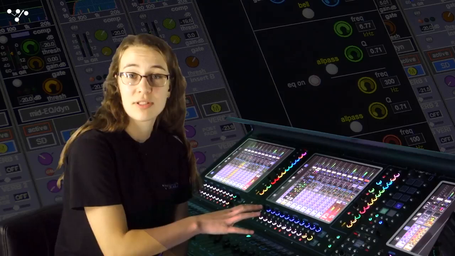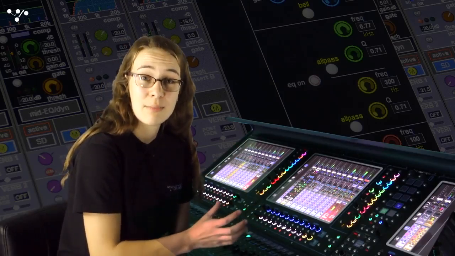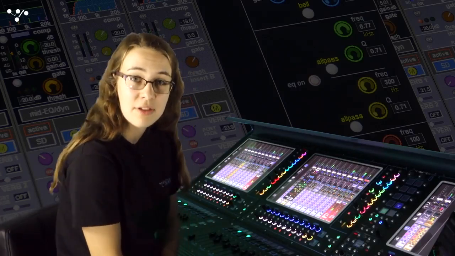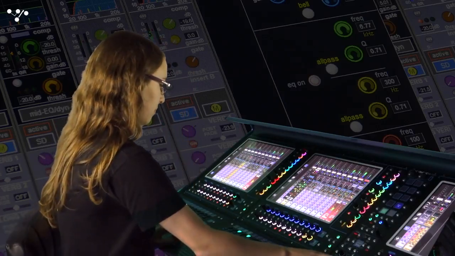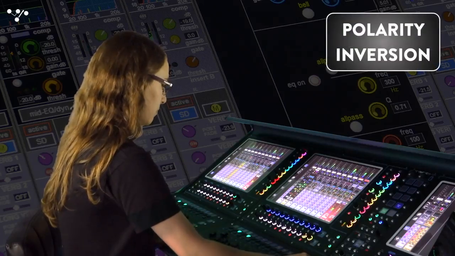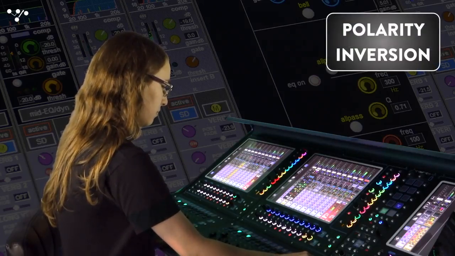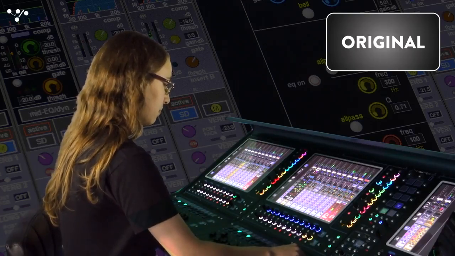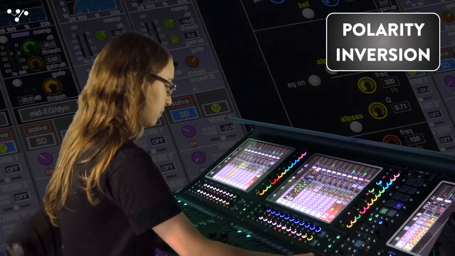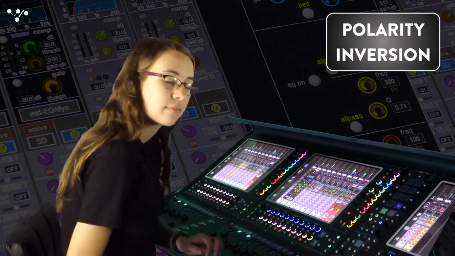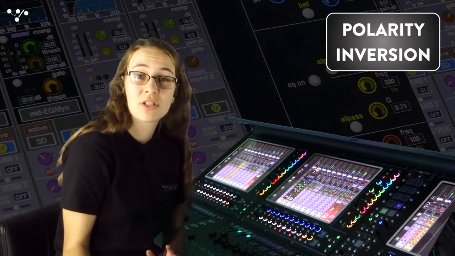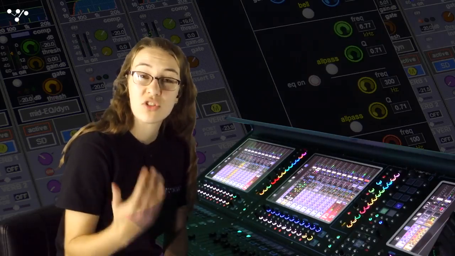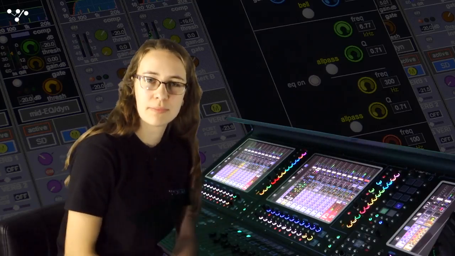I've got 3 snapshots here. When I fire the next snapshot, that's going to change the polarity of the snare top. So let's compare those two. With the polarity inversion, we're now getting the low end of the snare, but we're losing the top end. We haven't solved the problem, we've just moved the problem.